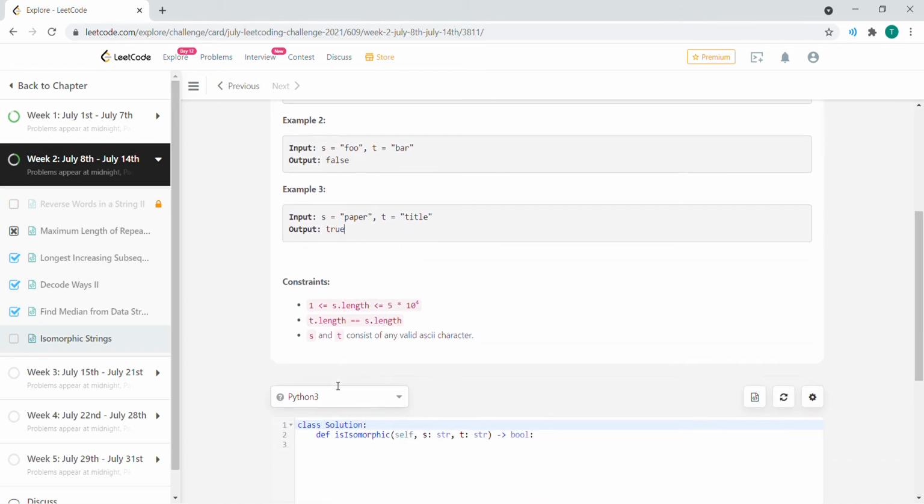So let's go through some of our constraints here. A string length is between 1 and 5 times 10 to the 4th. That's great. It's telling us that the length of T is the same as the length of S, so we don't have to check for that. And S and T consist of any valid ASCII character, so it doesn't have to be just letters. It could be any symbols as well.